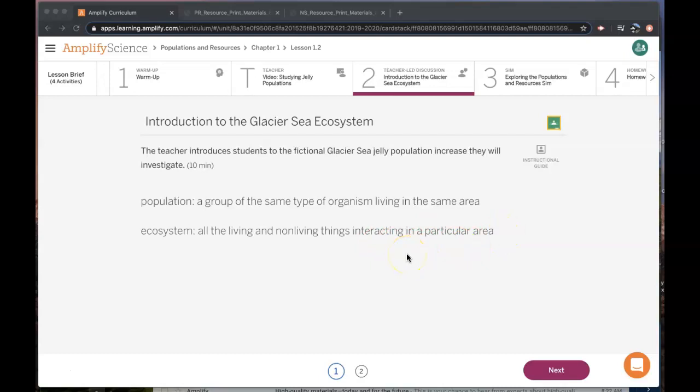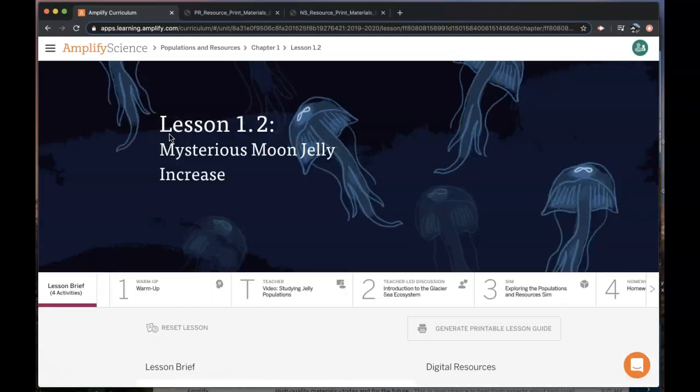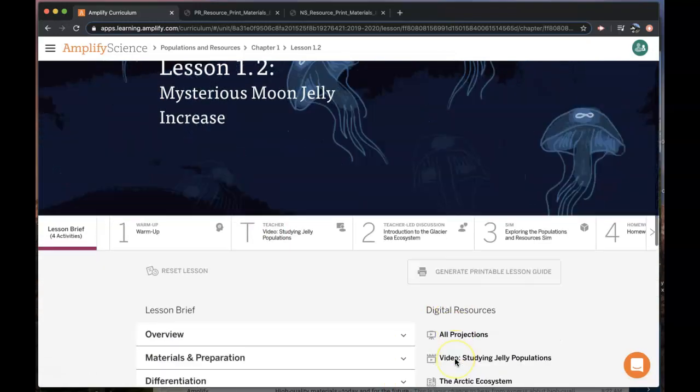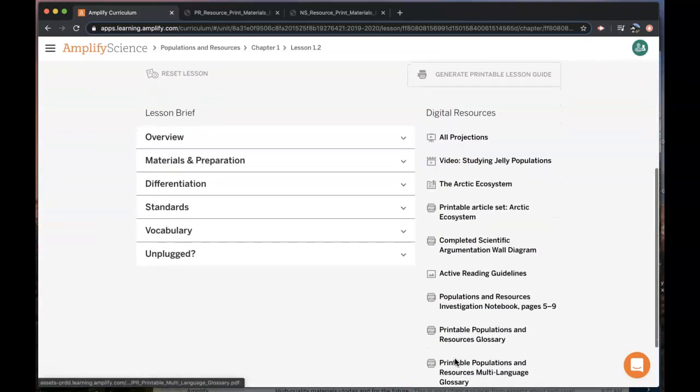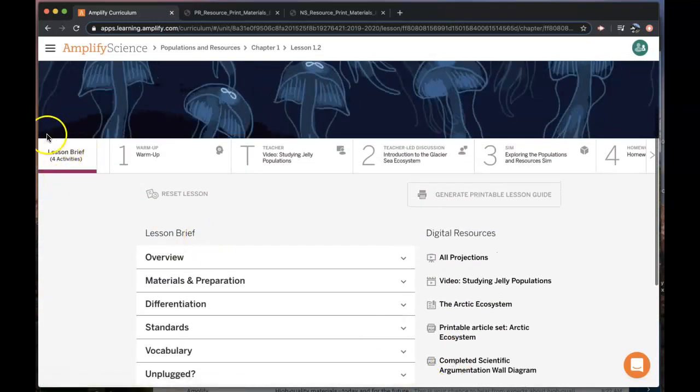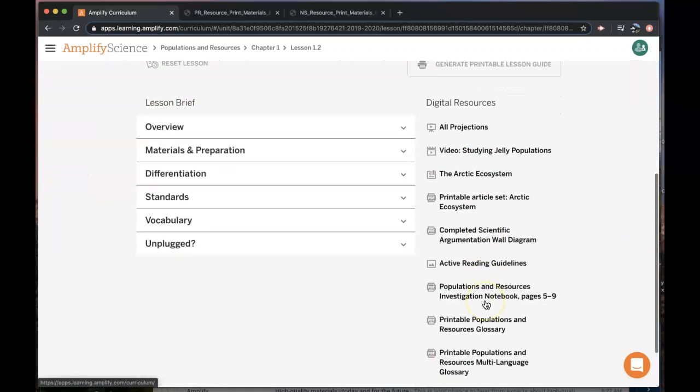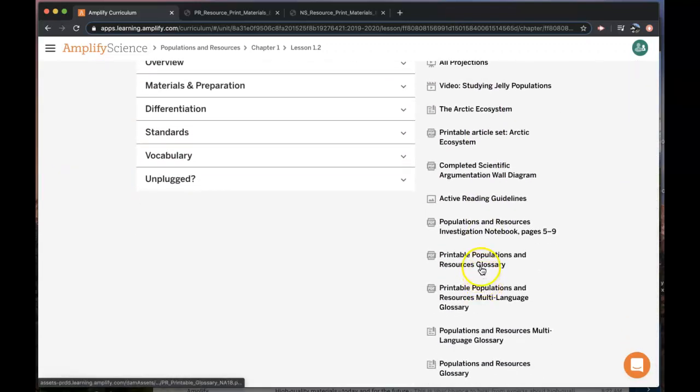So we're going to be using these words a lot. I'll refer back to the definitions a lot, but if you're ever working and you want to know the definitions, you can always check the glossary. So you go to the lesson brief, and then you can go to the glossary here.